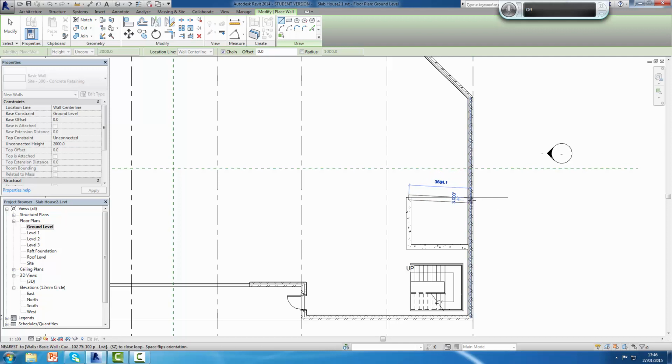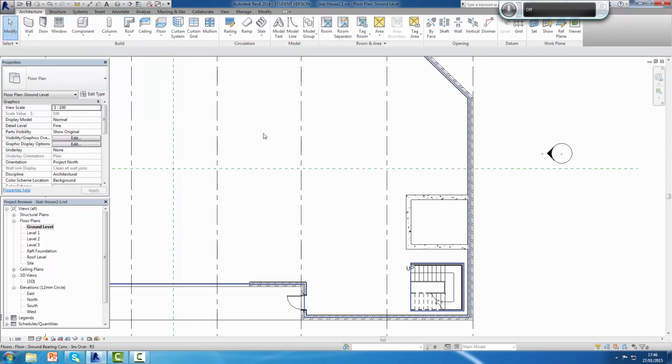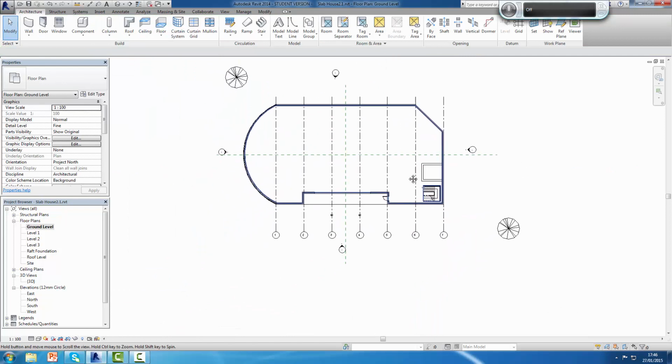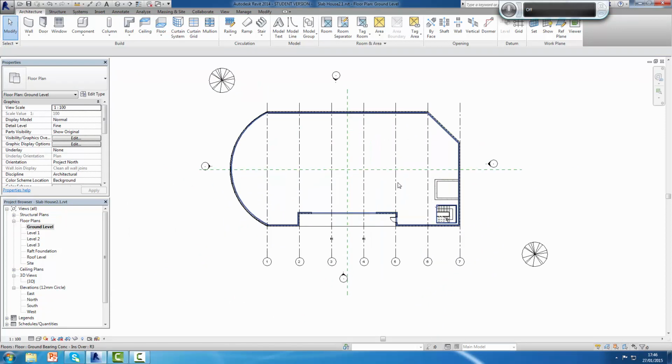I'm going to snap to the center of the wall. Okay, so snap to there, and again press escape twice. That comes out of that position there. So as you can see, we've got our stairs in, and we've got a lift shaft next to our staircase there. Now, again, I'm not saying that you should have it there.